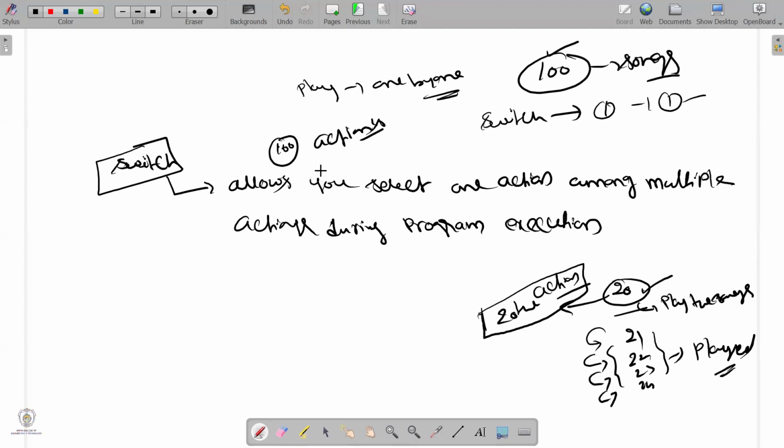Similarly, when you have multiple actions, your switch statement gives you a chance to select one action among the multiple actions during program execution.